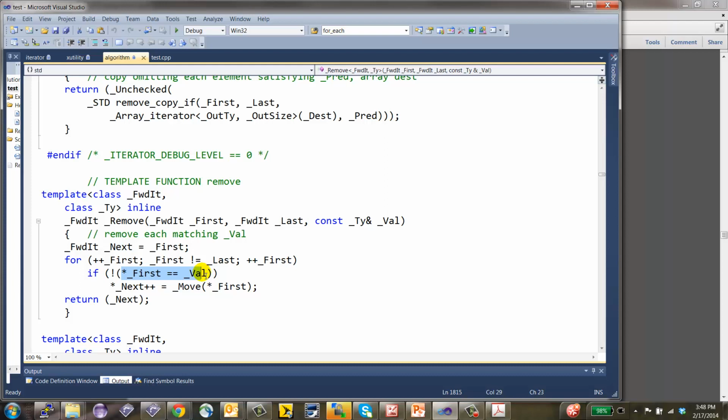And that is the new iterator to the new end of the range. So this next iterator, which we're writing into, only advances if you don't match. So what you do, if you do match, is we just skip over you. So that's basically what remove looks like. What it's doing when it's all done is returning the iterator that's one past the end of the range that doesn't have any of the items that we asked to have removed.